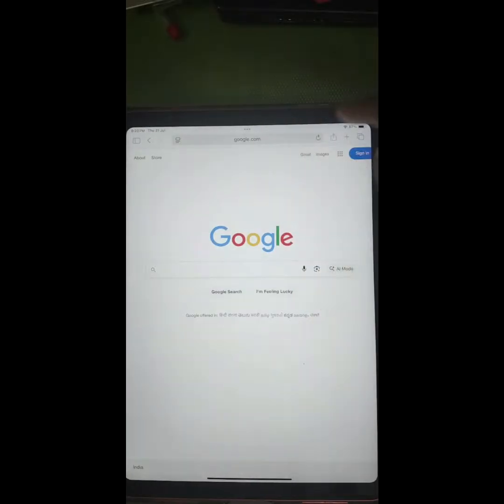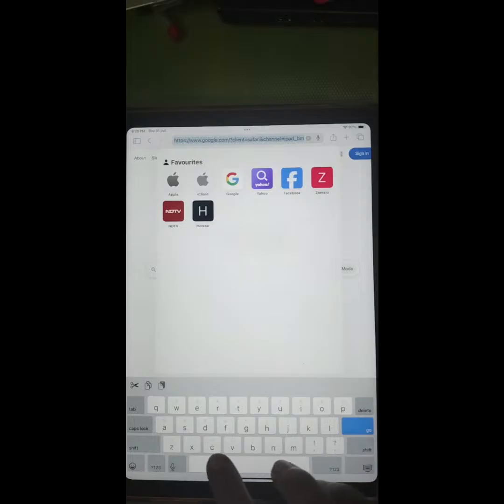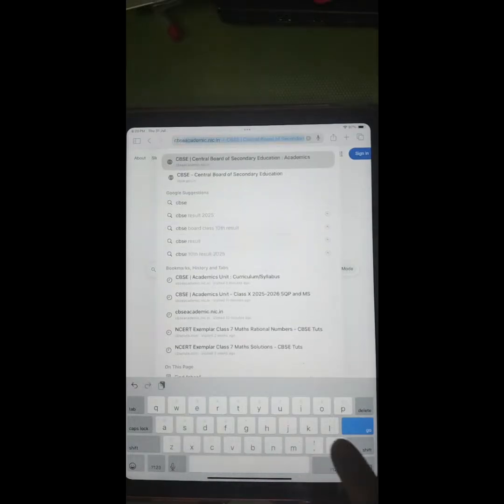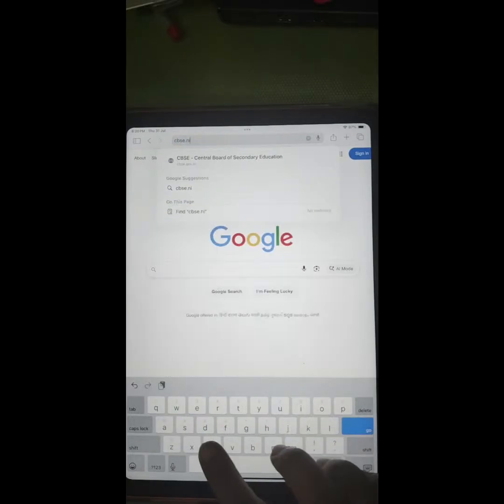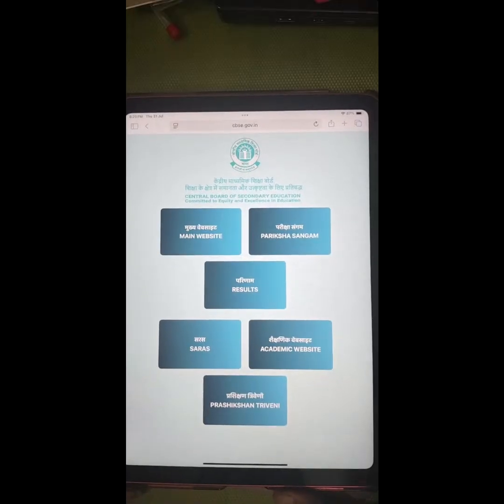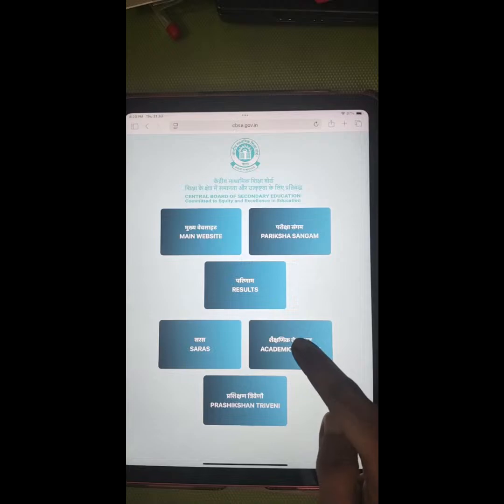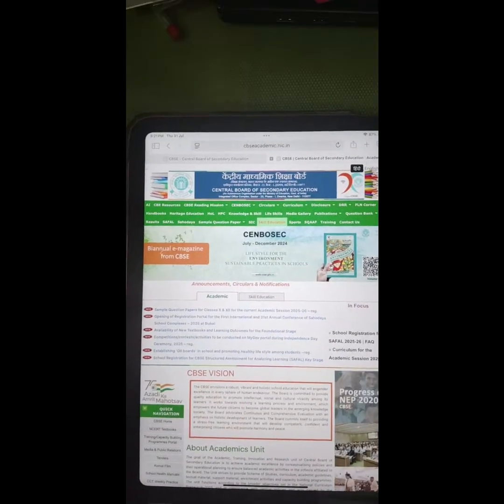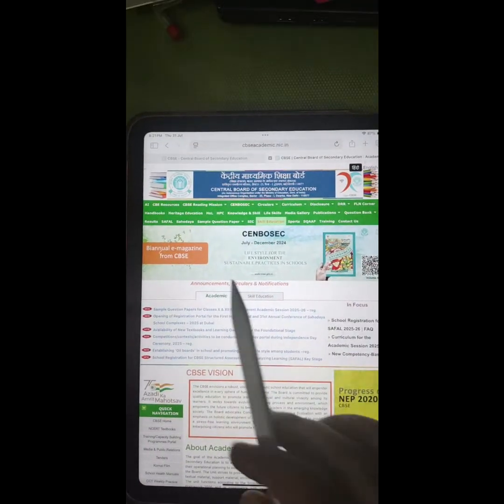So as you can see, the Google window is open. You will be typing cbse.nic.in. After typing the address, you will come to this window. On this window, you will be clicking on the academic website. This is the main page of the CBSE academic site that should get open.